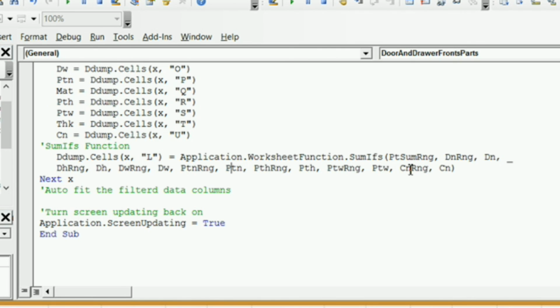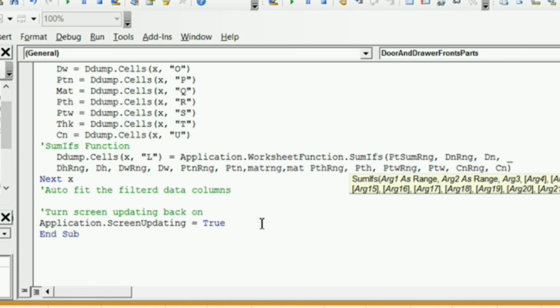We're starting with our part sum range, and we have door name range, door name, door height range, door height, door width range, door width, part name range, part name, and right here we need to put our mat range, comma, mat. Okay, we have our mat range and our criteria. Hit comma, and we go on to say part height range, part height, part width range, part width. And after the part width, we need our thickness range. So THK, RNG, comma, THK.